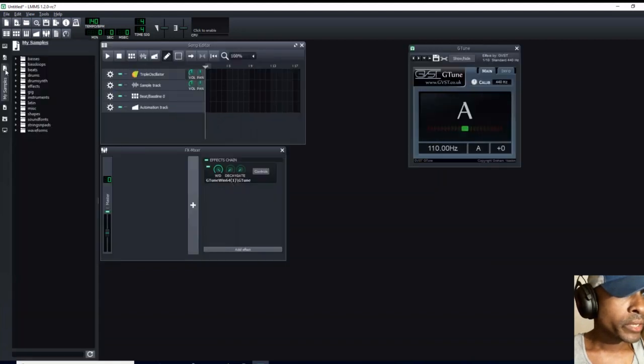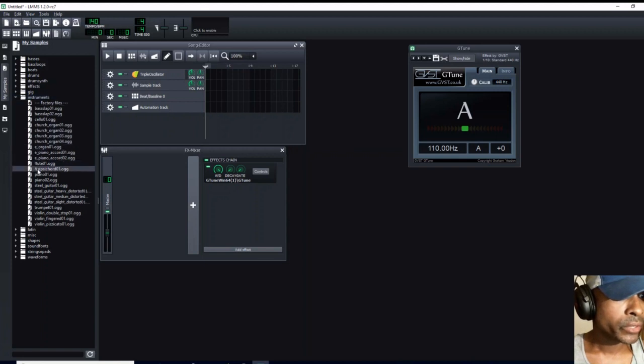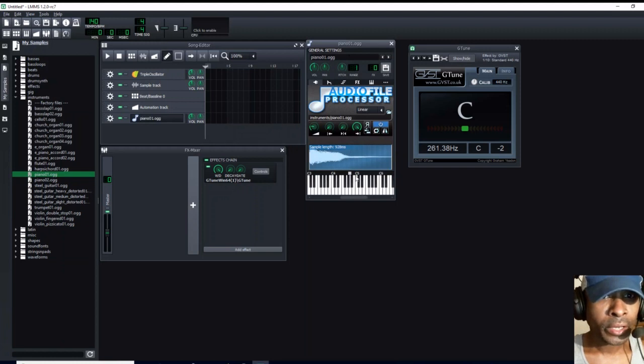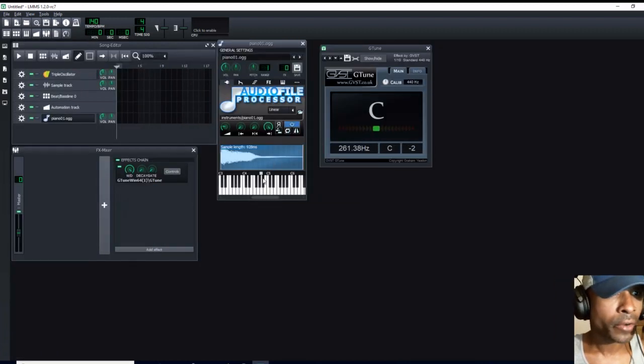Now let me come to my samples, and let me go to my instruments, and let me go to my, say, piano. Okay, it says that piano's in C. But we all know that when we open up this, that white box over here says that this piano is playing the A note. And G-Tune says it's playing a C note. So something's going to be wrong. Either G-Tune's wrong or the DAW is not correct. And the DAW is not correct in this case. This piano is not playing an A note.